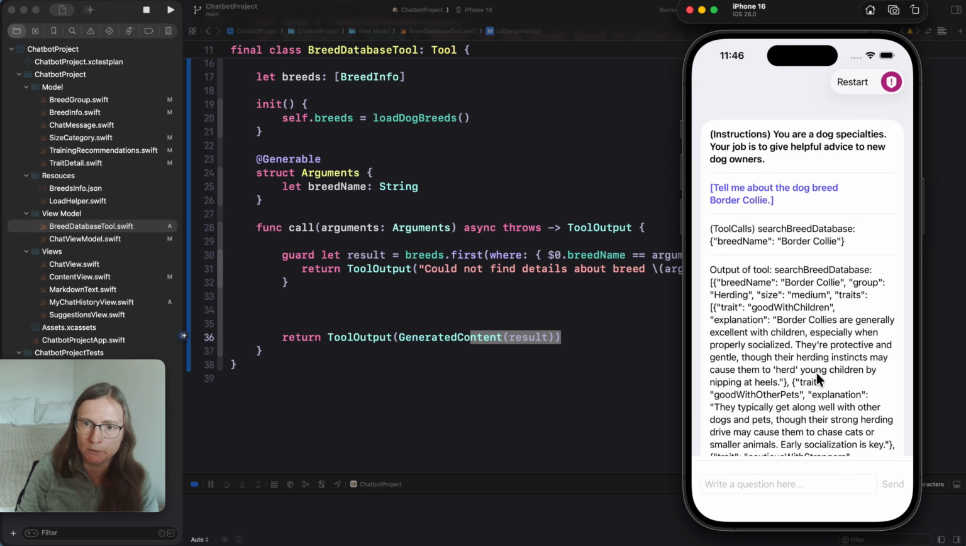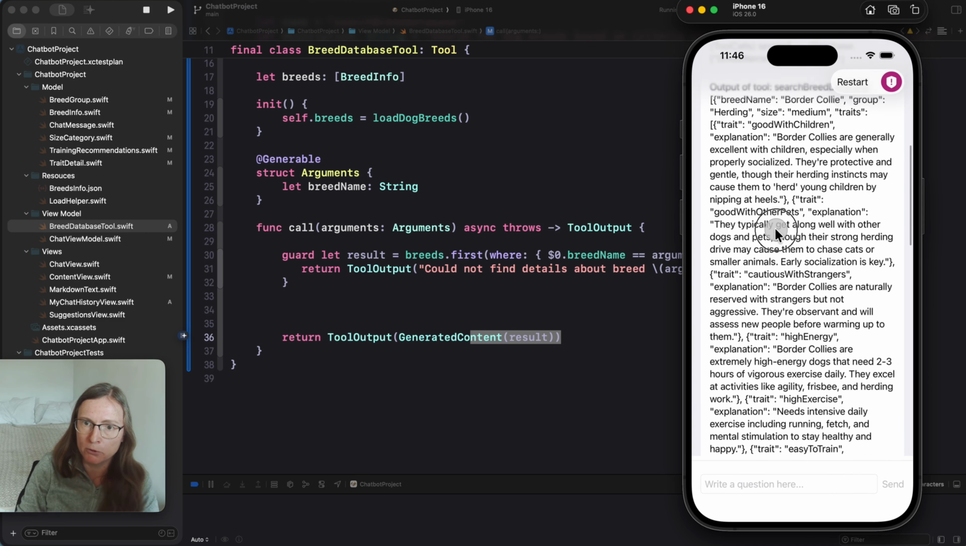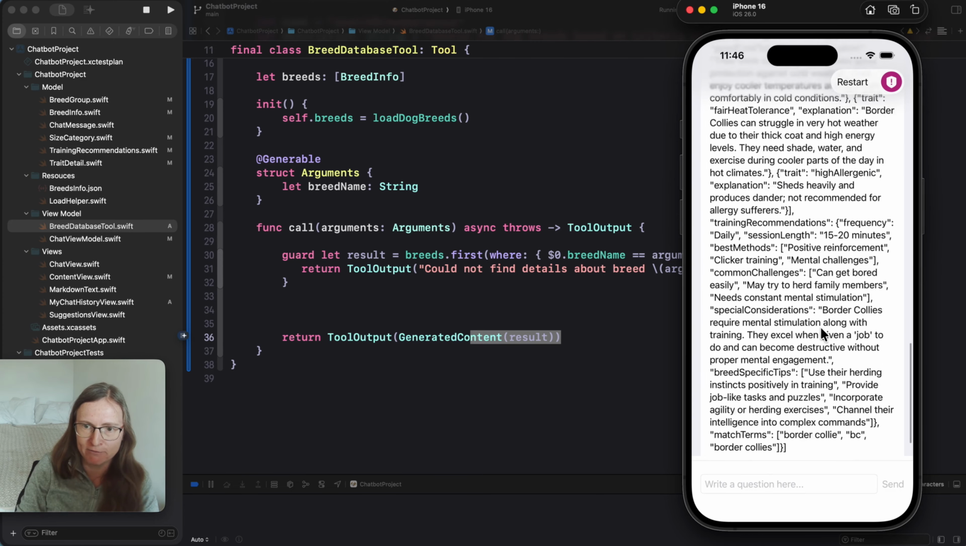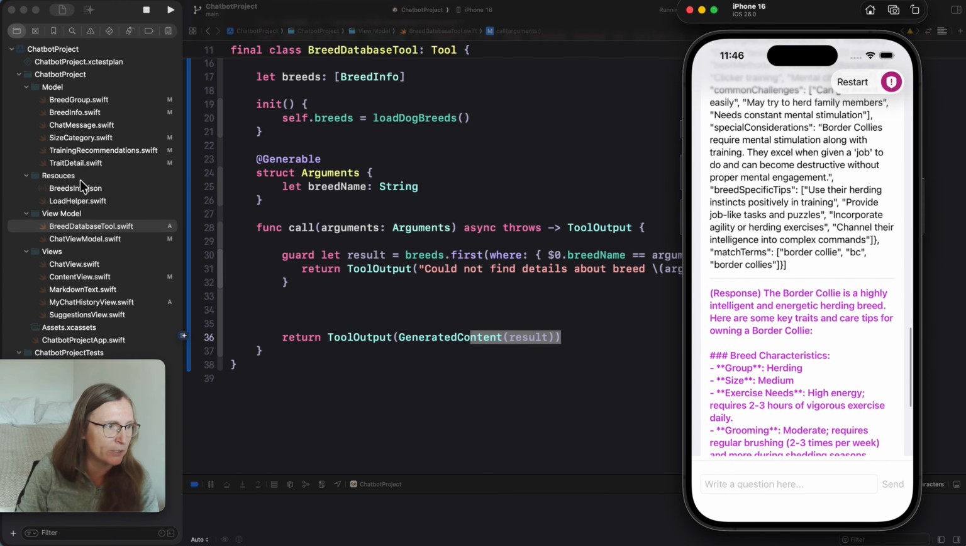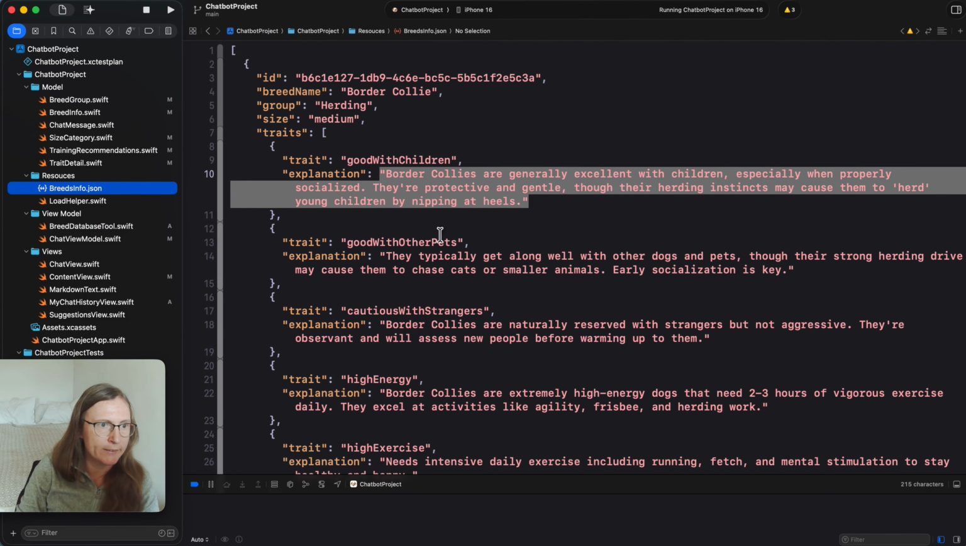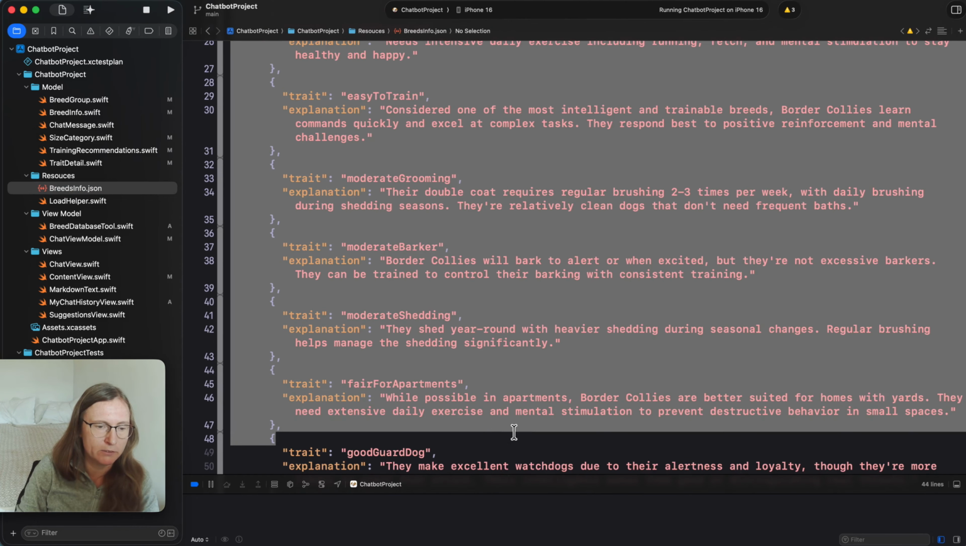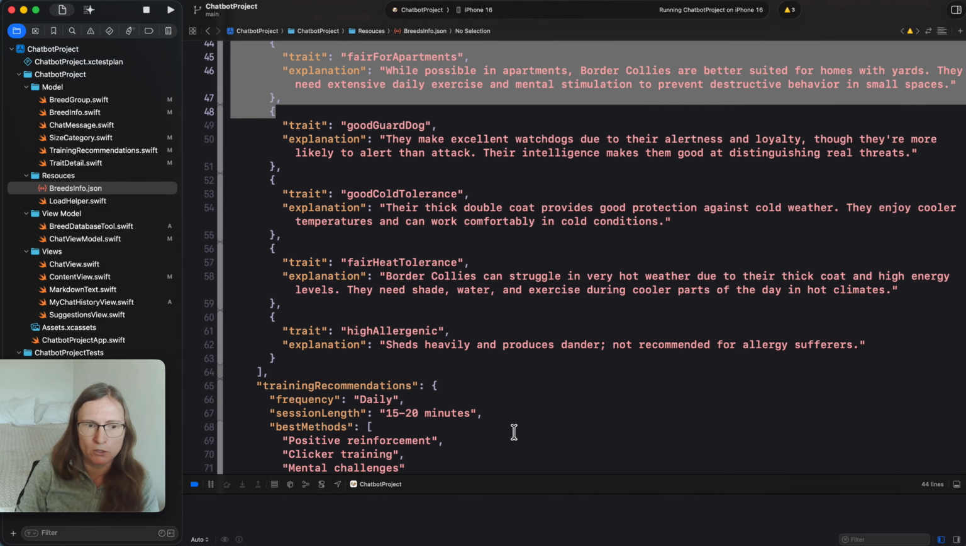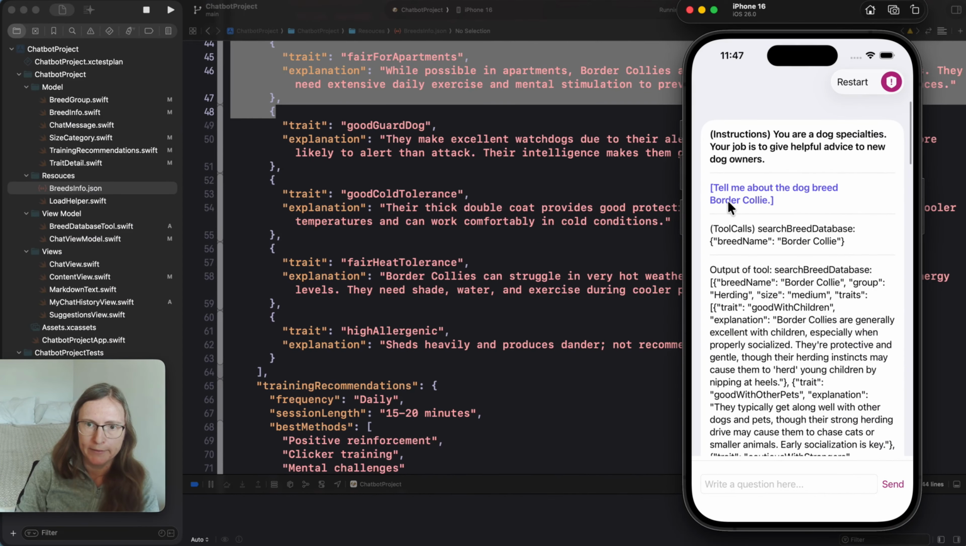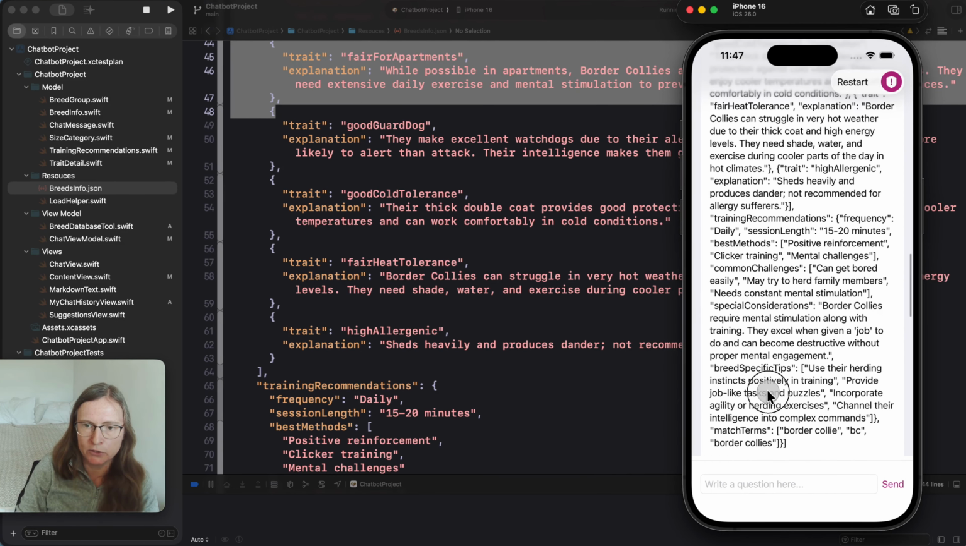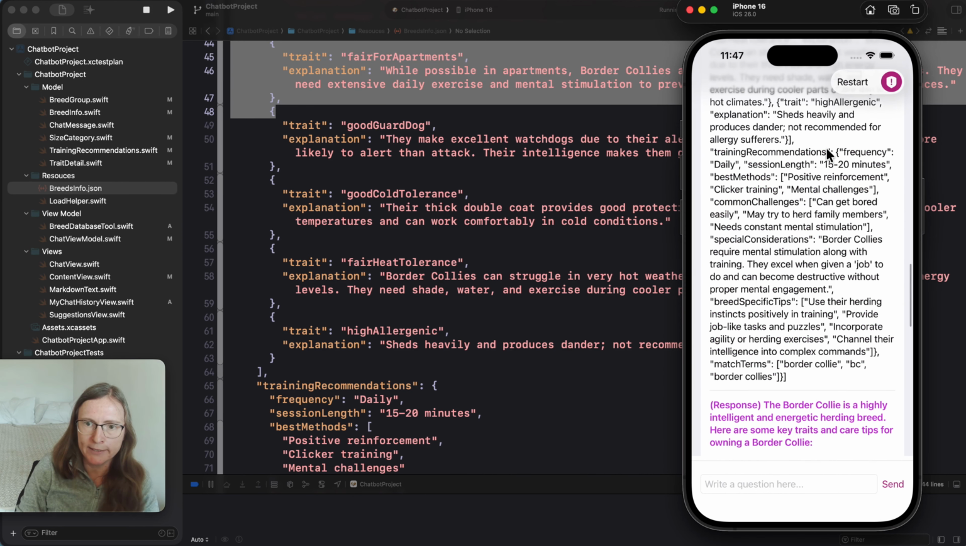Now we are searching for border collie, and we see the whole tool output for that. This is all the information, which is a little bit too long, that I had in my JSON. So you can look here, it should be this whole information, which is quite a lot, and probably if the user just asks, tell me about the dog breed border collie, this might be an overkill. You also need to remember that this whole text here is now part of the session and takes up space in the context window. So it takes up space for this 4096 tokens.